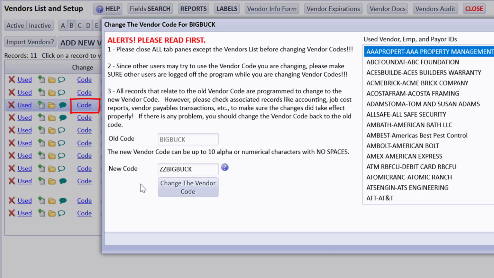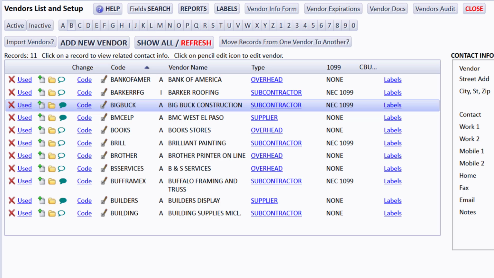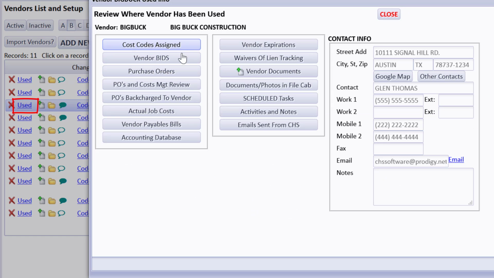So you change the vendor code, and if you do that, of course there will be an audit record about that. But that's how you could maybe handle it if you cannot get rid of the particular vendor. Now the other thing is, you may want to review, say you've gotten a bunch of messages about where a vendor has been used so that it can't be deleted. You can click the Used button here to find out the various tables where this vendor has been used.